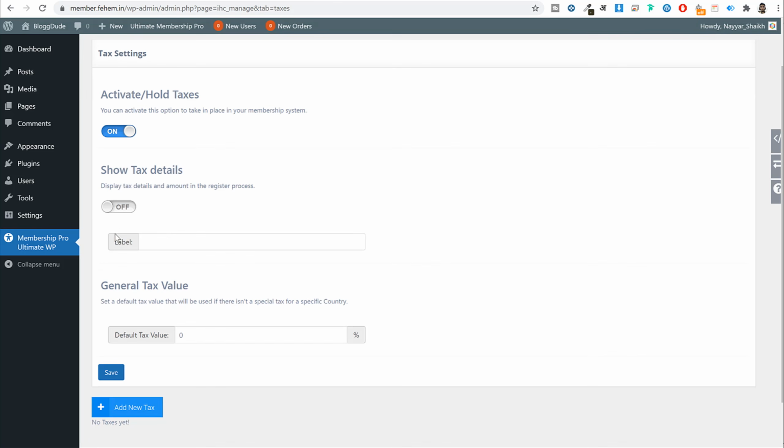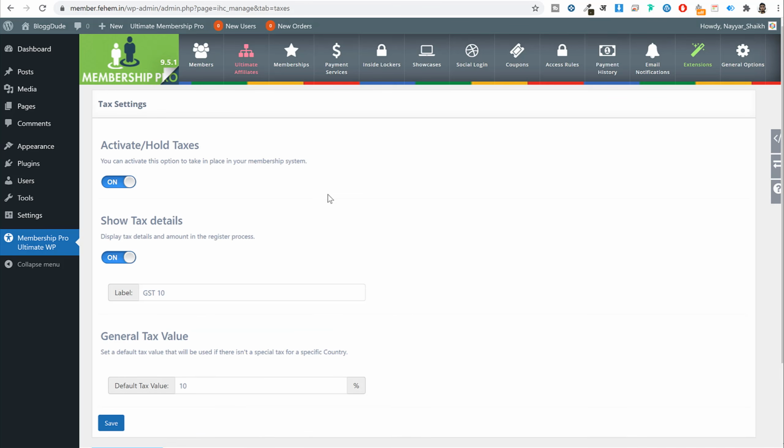And if you want to show tax details, make it on and type in if it is GST. So type in GST. If it is VAT, type in VAT and type in the percentage. So maybe GST 10. And here under default value, if it is 10%, 12%, 15, whatever it is, type in that thing and click on save. So this is how you enable it. I don't want to do that. I'll just keep it off. I just want to show you how you can do this.